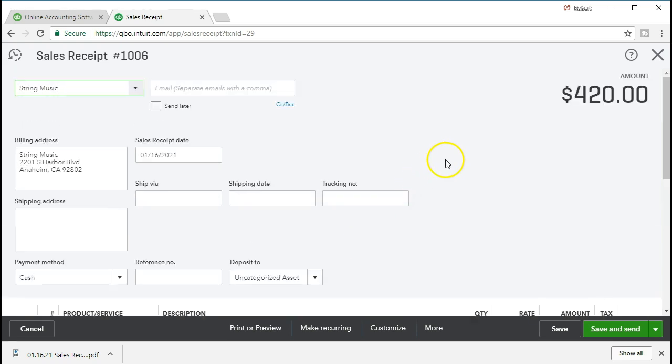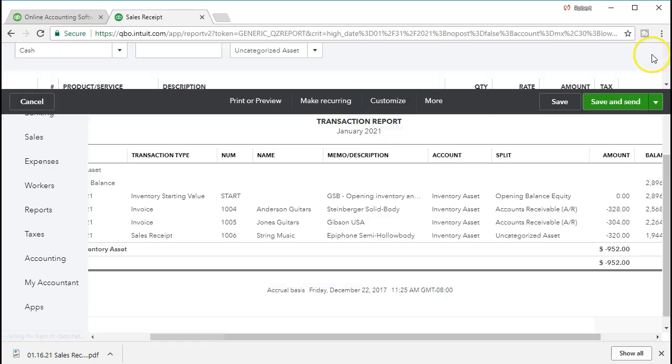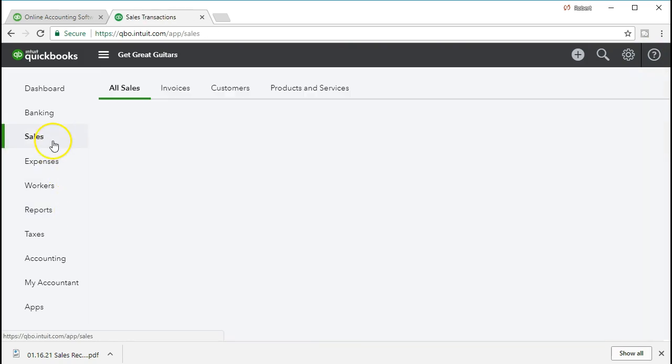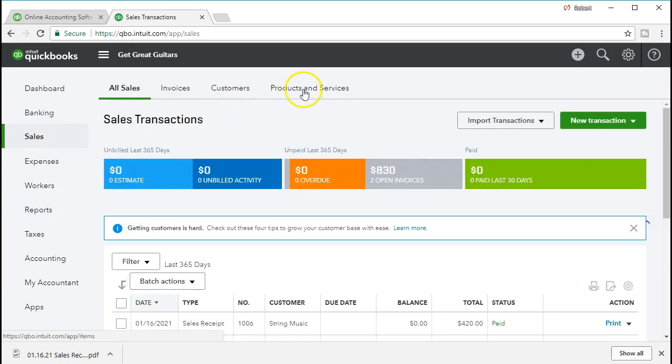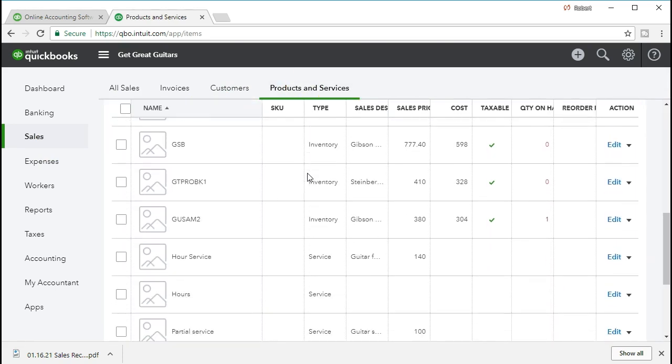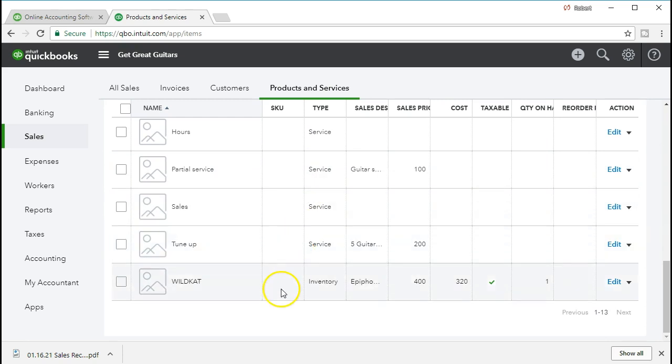Let's find where it is at. We're going to say this is a wildcat, so I'm going to close this out. We're going to go to the sales items up top. We're going to go to the products and services and scroll down and see if we can find that wildcat inventory item. When we entered this inventory item, we said here that it had a cost of $320. That's where it's pulling that 320 from.